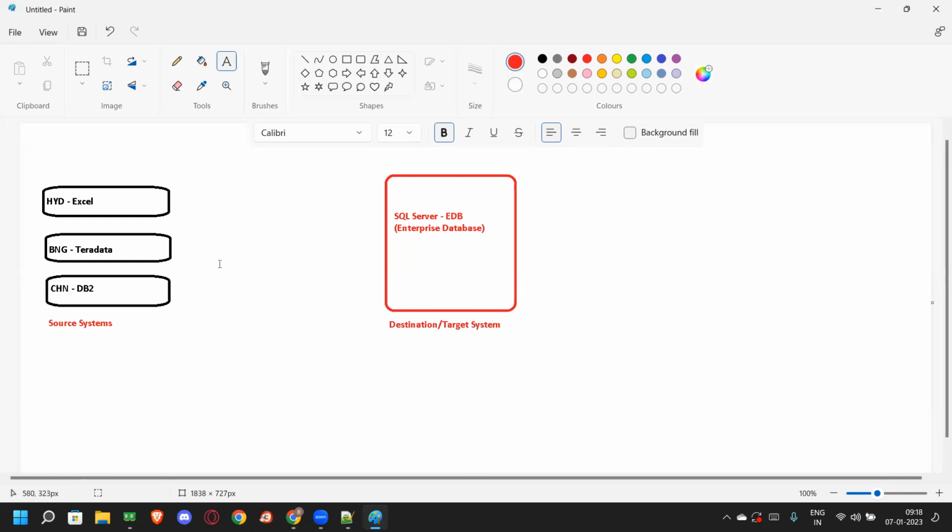Sir, how many sources do we have? Three. Source 1 is in the format of Excel. Source 2, Teradata. Source 3, DB2. And what is the destination? SQL Server. Sources are different and destination is different.